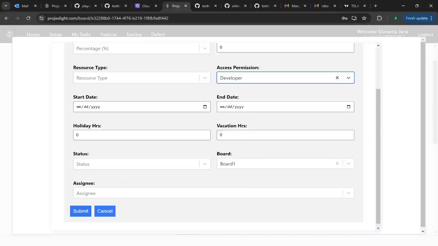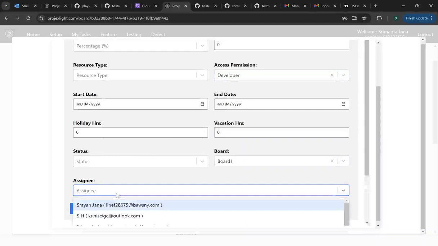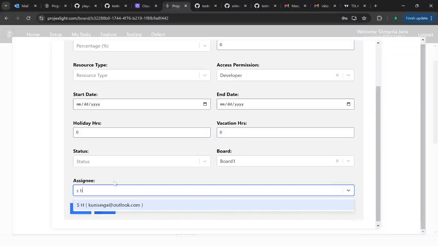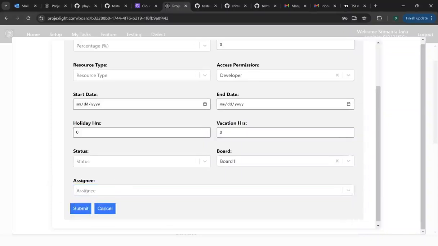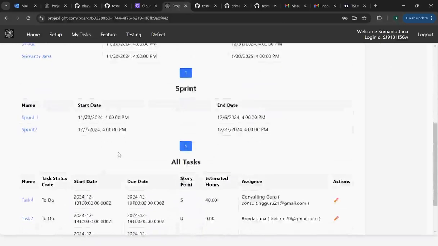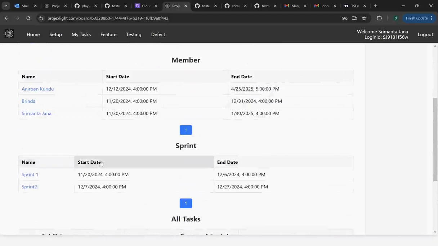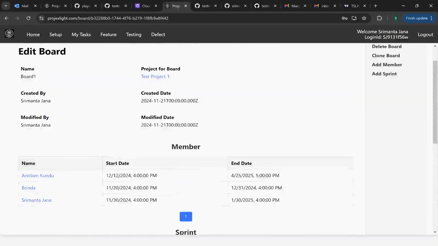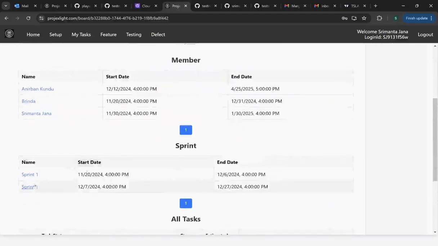And then to whom you are assigning, because that is the member. You can search the member here by member name, right? Say you type ASH or something like that, and you can get it. So basically you can search the member and add this member. Like that I added three members here. And the start date and end date is very important. Okay, and then your sprint. So you can add your sprint, right?